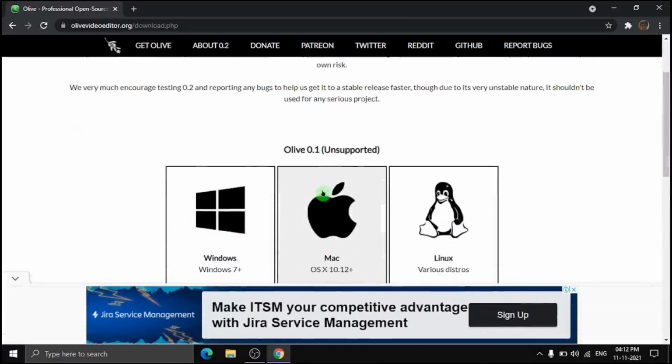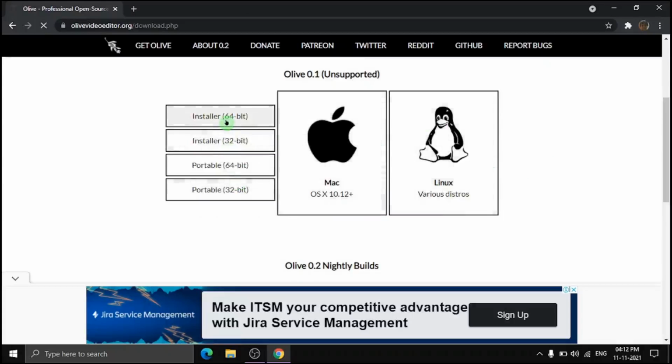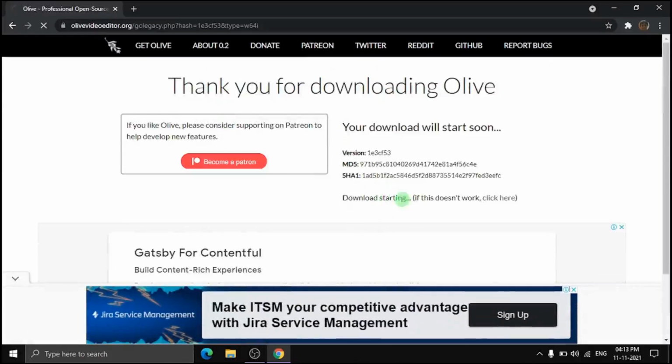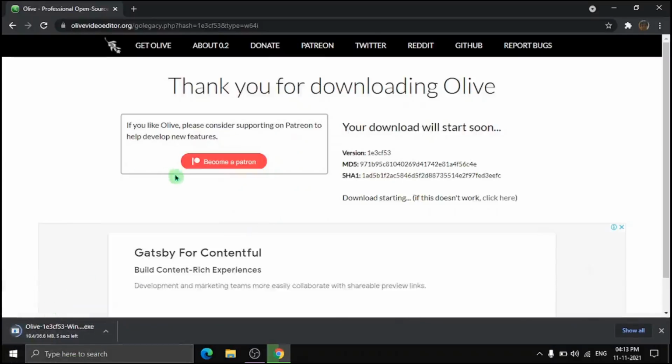After you land here, scroll down a bit and you'll find Olive 0.1 unsupported. By unsupported, it does not mean it doesn't support the operating system. I mean the main operating systems that mostly everyone uses. So obviously it's not like it cannot support them, but choose your operating system, then go ahead and install. I'm on Windows today, so I'm going to install the 64-bit installer for Windows. We're going to have to wait a bit because it gets all the things ready, and it will soon allow you to download. Save the setup.